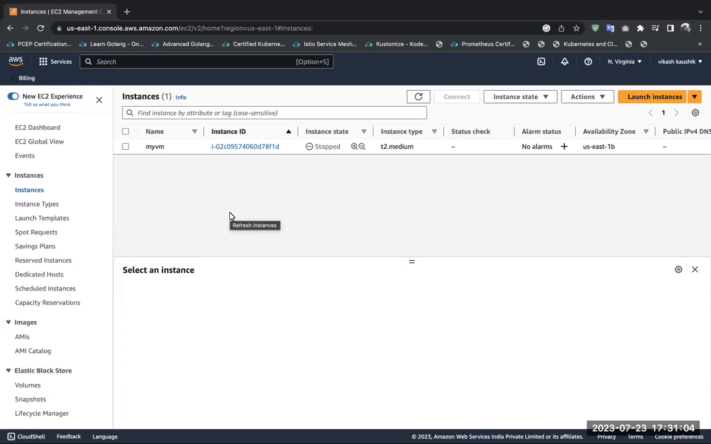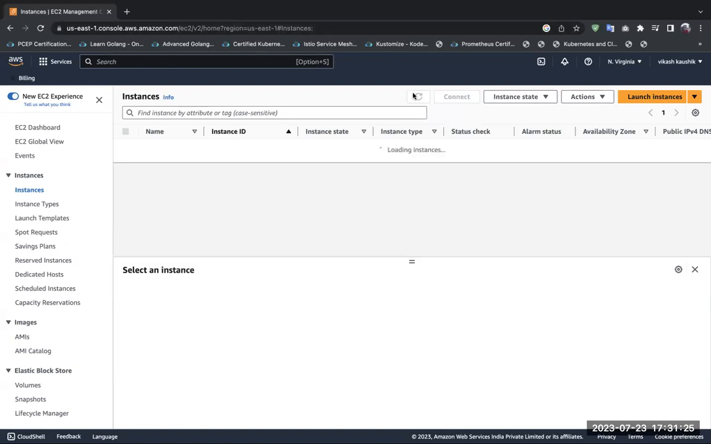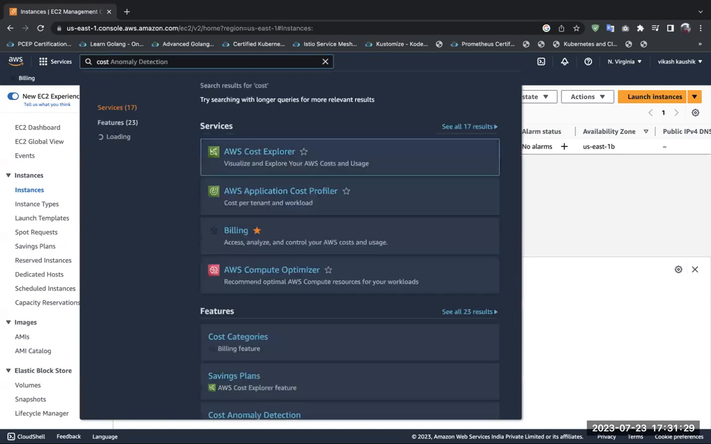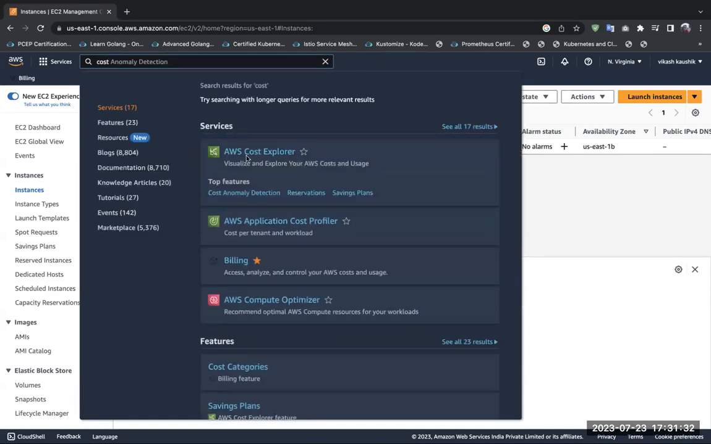So I would say just look into Cost Explorer, which I will share with you soon, and then you can easily manage your cost. First of all, you have to log into this AWS console, which I have already opened. Now click on cost. You will see this Cost Explorer. You have to come here.